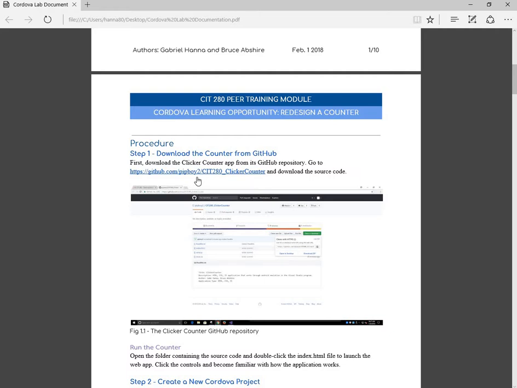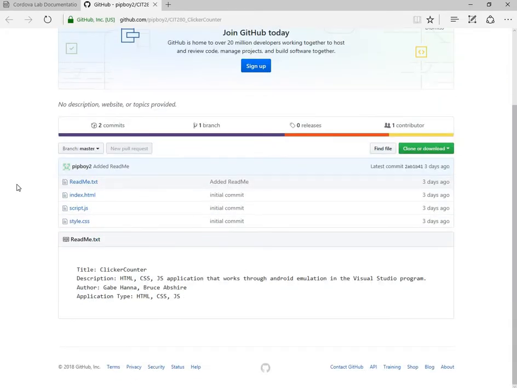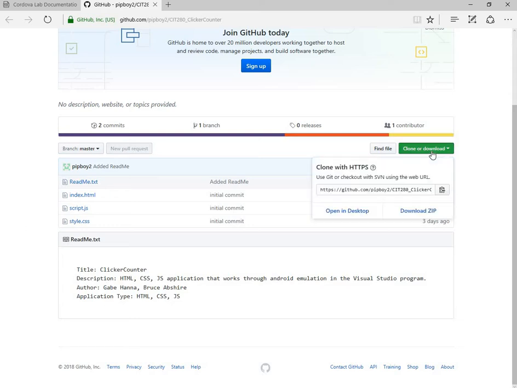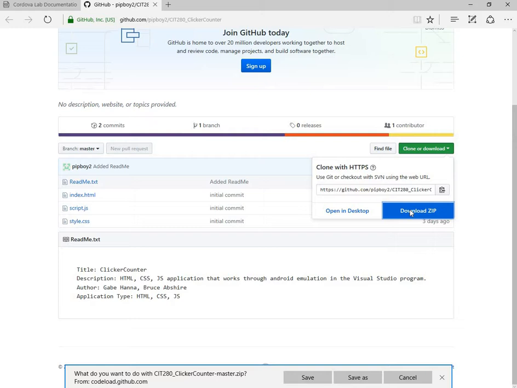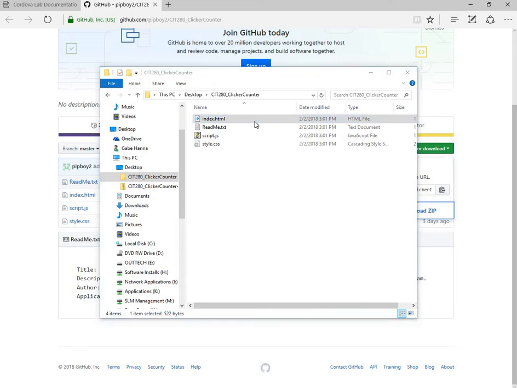Okay, step one. I have a small template to use, and it's a basic web app. So I'm just going to go ahead and go to this website. This GitHub repository contains all the code for a basic counter. A friend of mine and I worked on this, and it's a basic demonstration of HTML, CSS, and JavaScript. So I'm going to download that. Okay, I've downloaded and unzipped the project.